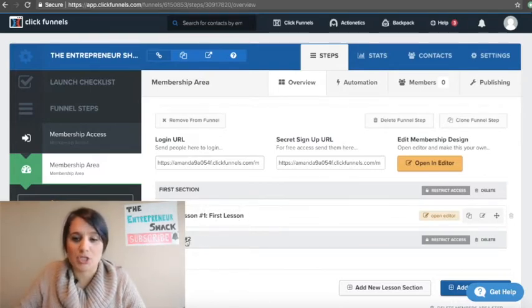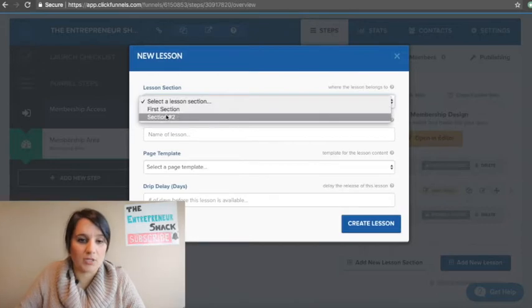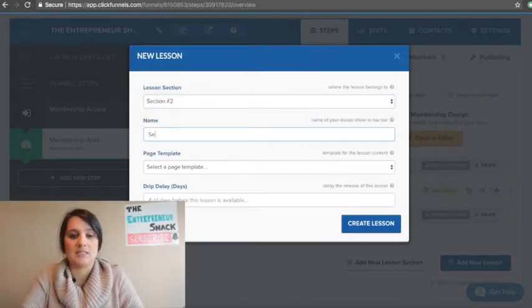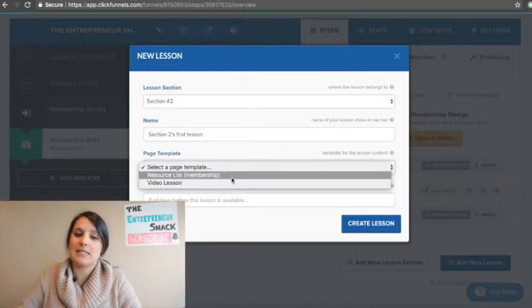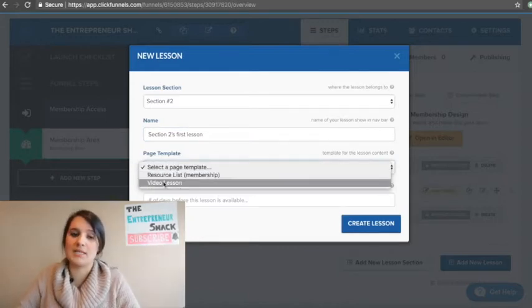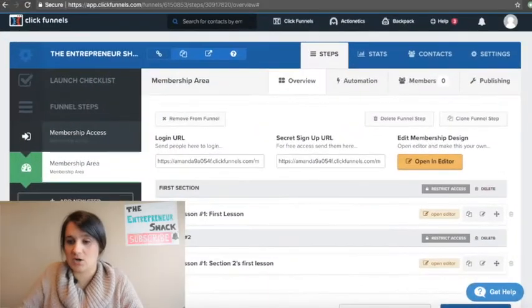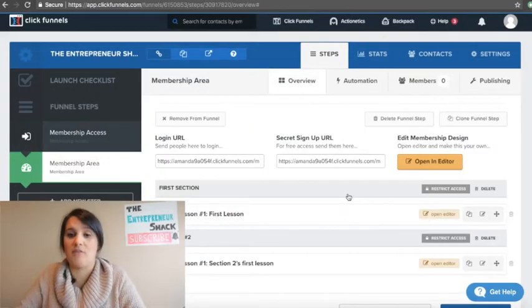And then section number 2 I can go ahead here and add a new lesson, and I'm gonna put it under section 2, and I'm gonna say section 2's first lesson. And you can choose, like, let's say you've already created a template for your lessons, you can preload that into here as well. You see here the help, you can get straight away help. They've got lots of tutorials and everything on it.